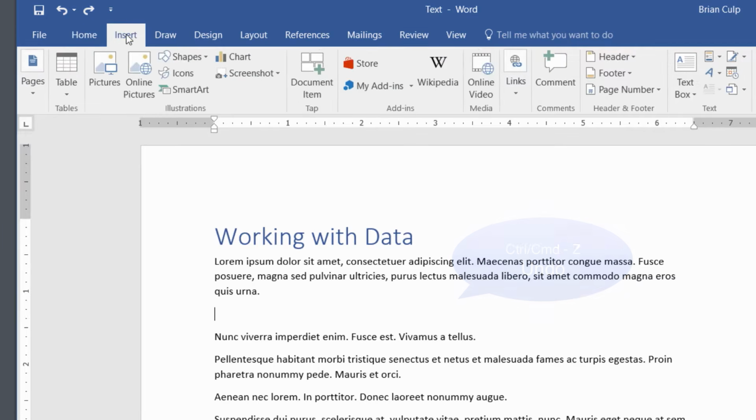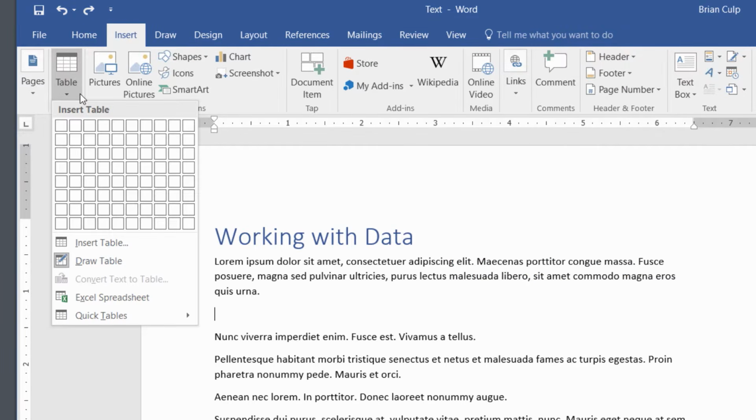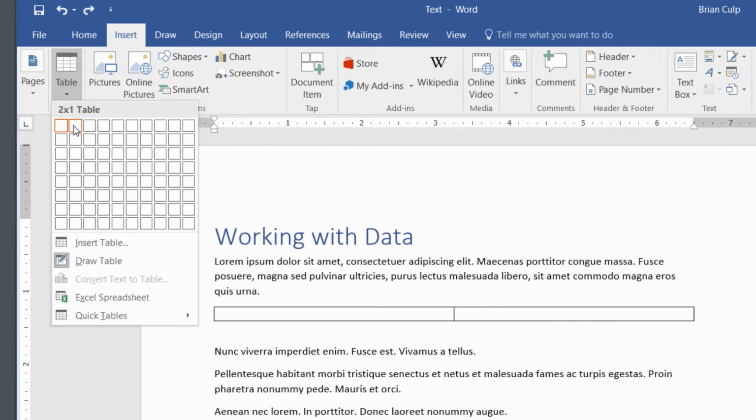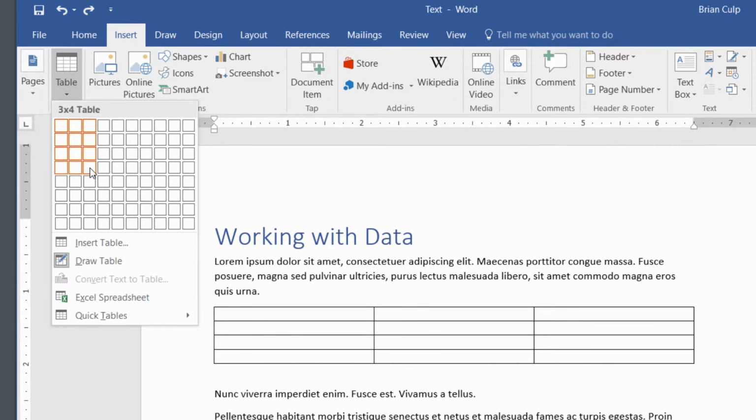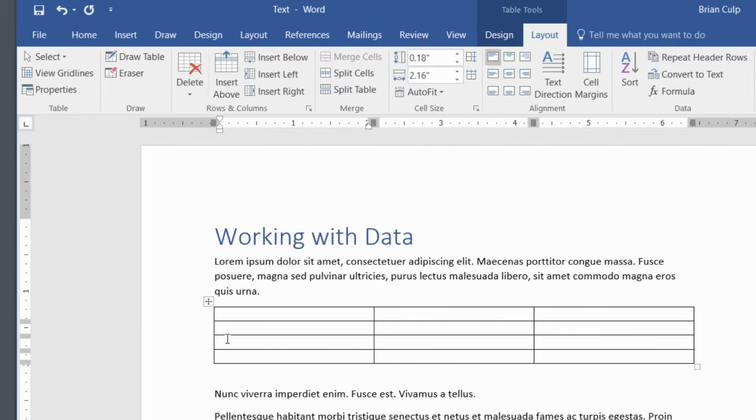I'll go back up to the Insert menu, and this time I will do what I think is my favorite one, which is just use this little selector, and you should be following along too. If you want to, you can just watch and learn this stuff, but I'm going to draw a 3x4 table. And so all I have to do is just hover my mouse, and when I'm ready, go ahead and click, and now the table is inserted into the document.